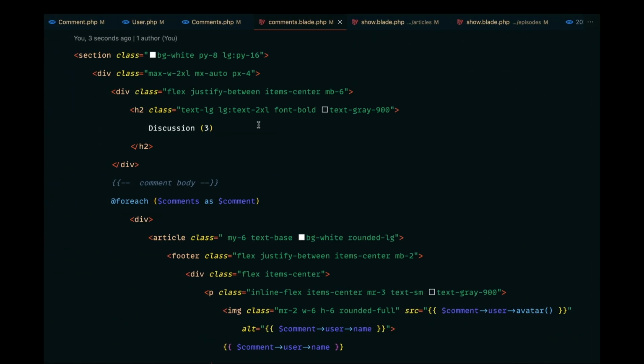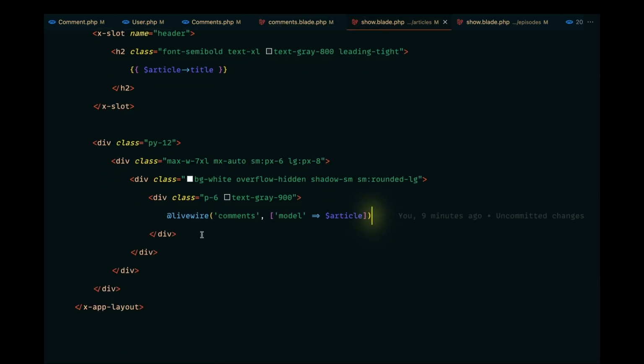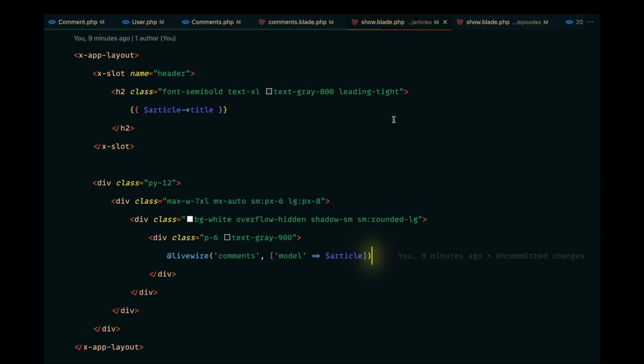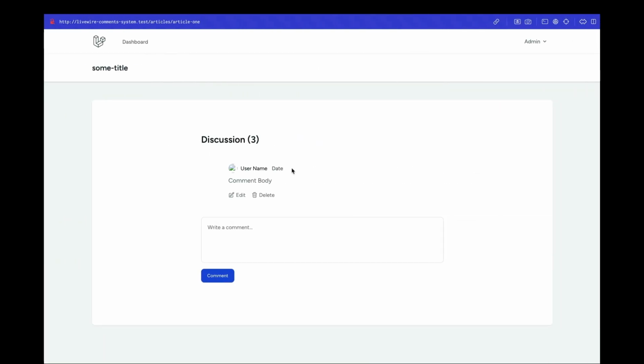And if we go ahead and look into our show.blade, we are passing in this Livewire comments. The model is article, and on our show as well, we are passing in the article. Okay, I made one mistake in here. On our articles as well, I have article, and on our episodes as well, I have article. So I'll just go ahead and fix that up. And if we reload, then we have the comment body, we have the username and the date.